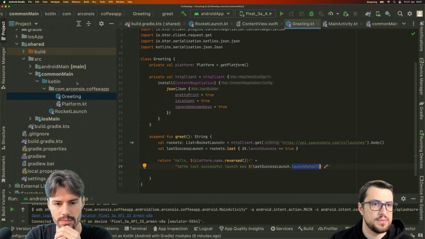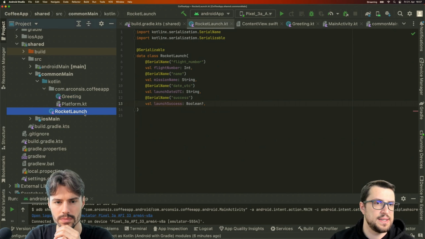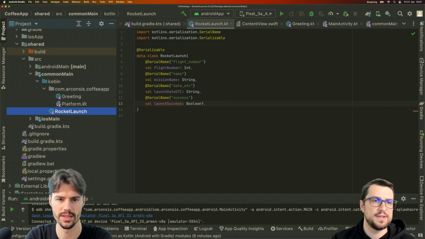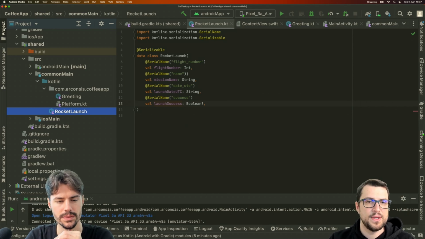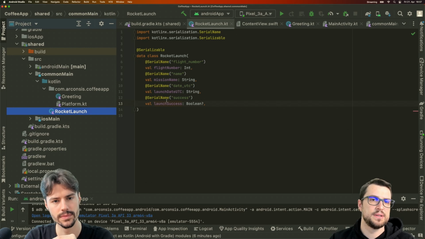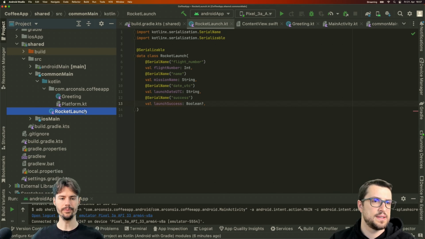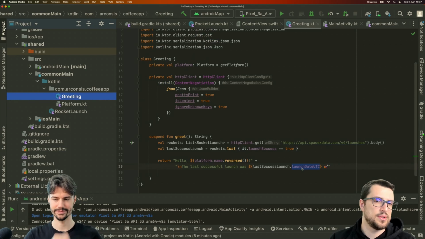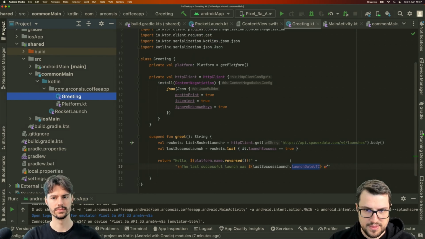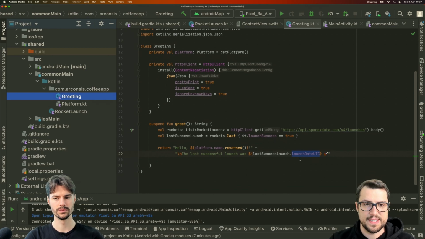If I go back to my, I should name it KT, right? Or is it no? Not here. No, it's not showing if it's the class inside. So here it has the mission name, flight number, launch success, and the date. And I just show the date. I could also put the name in. It doesn't really matter for this example.